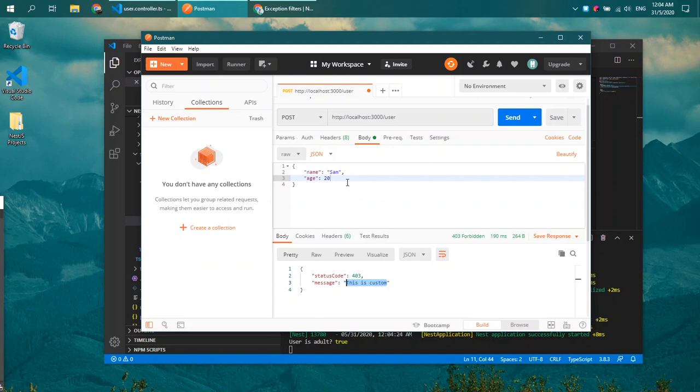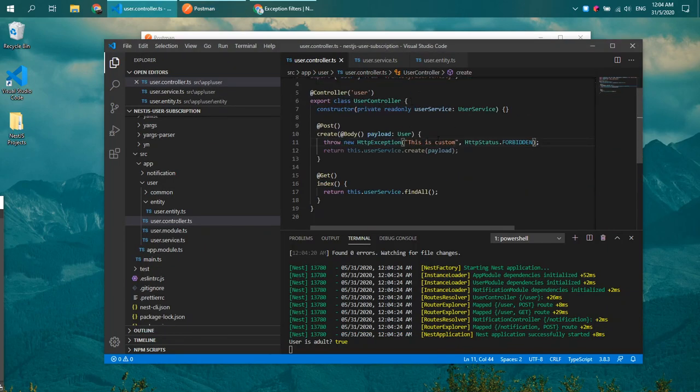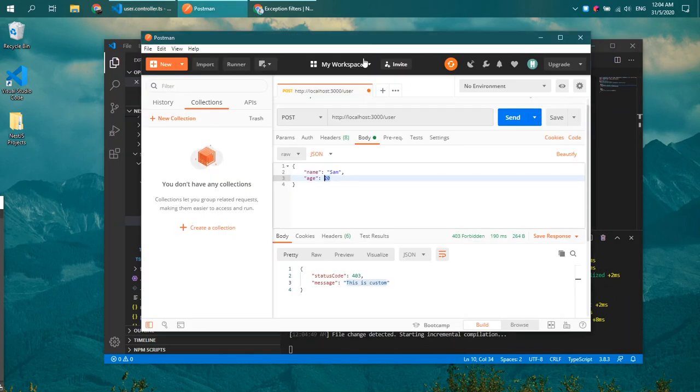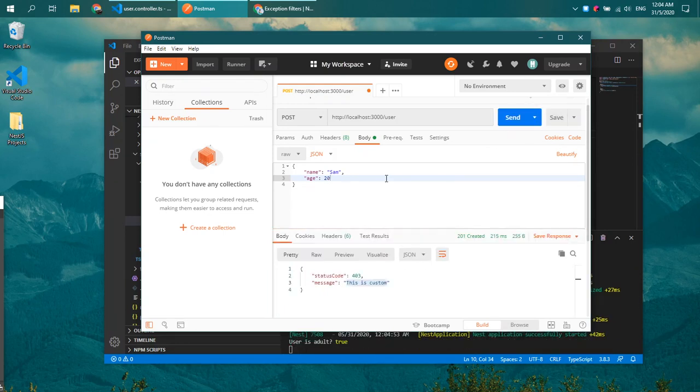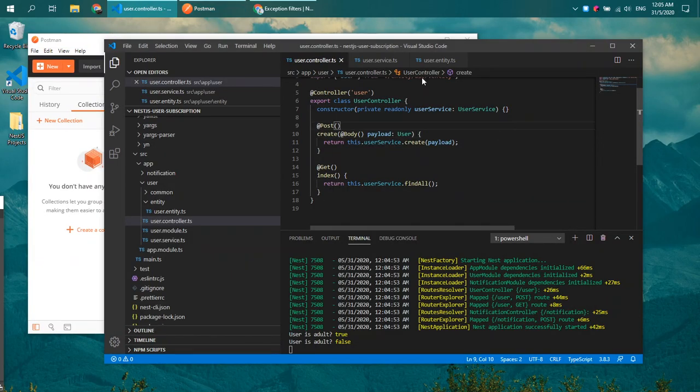Now let's try to write something more complex. Let me remove this first. Let's say I want to create a user with an age of 20, which is maybe something common. But what if I try to put a negative value as the age? This actually doesn't make any sense. So we can try to customize our own exception.